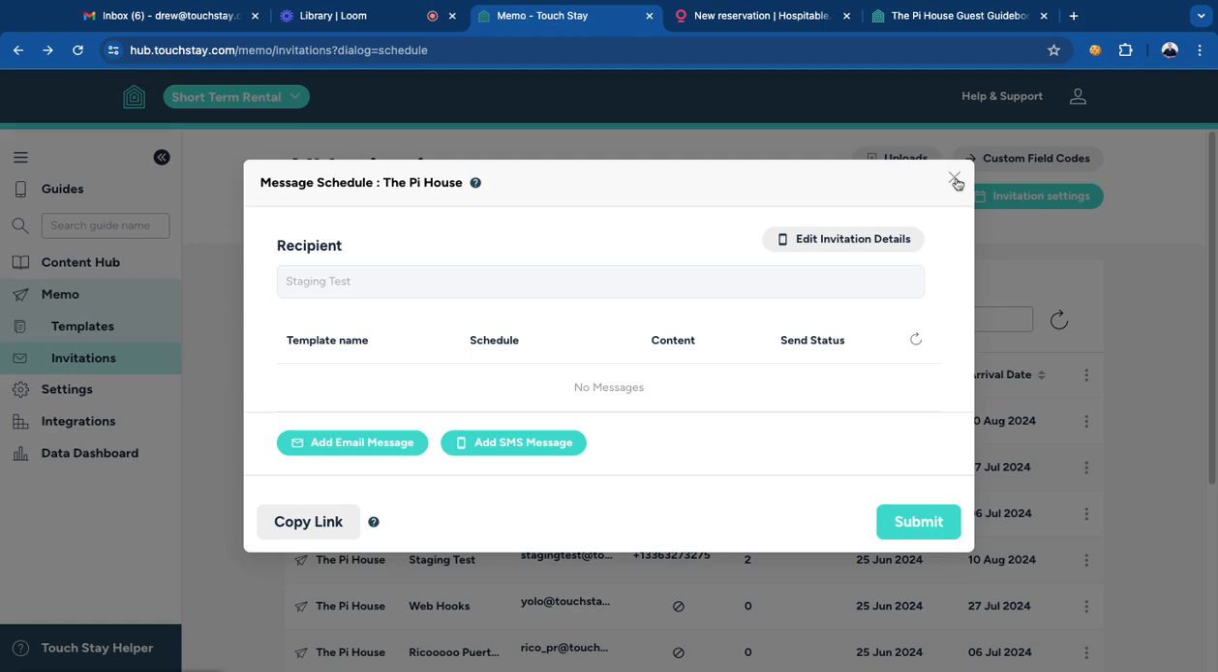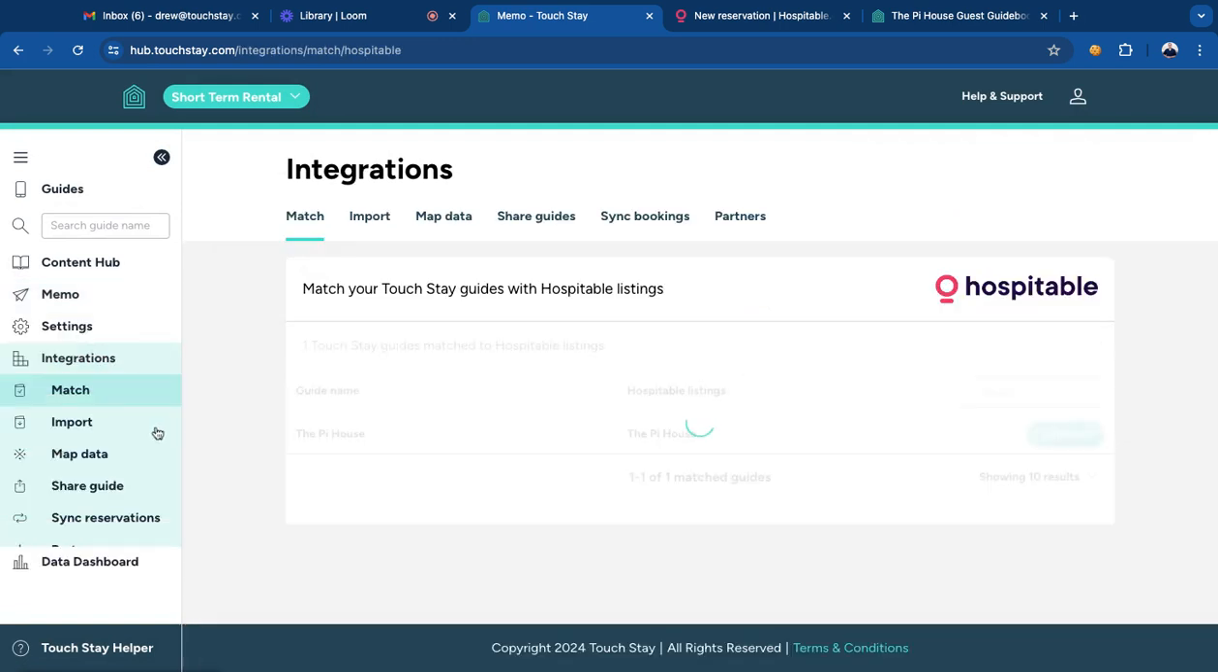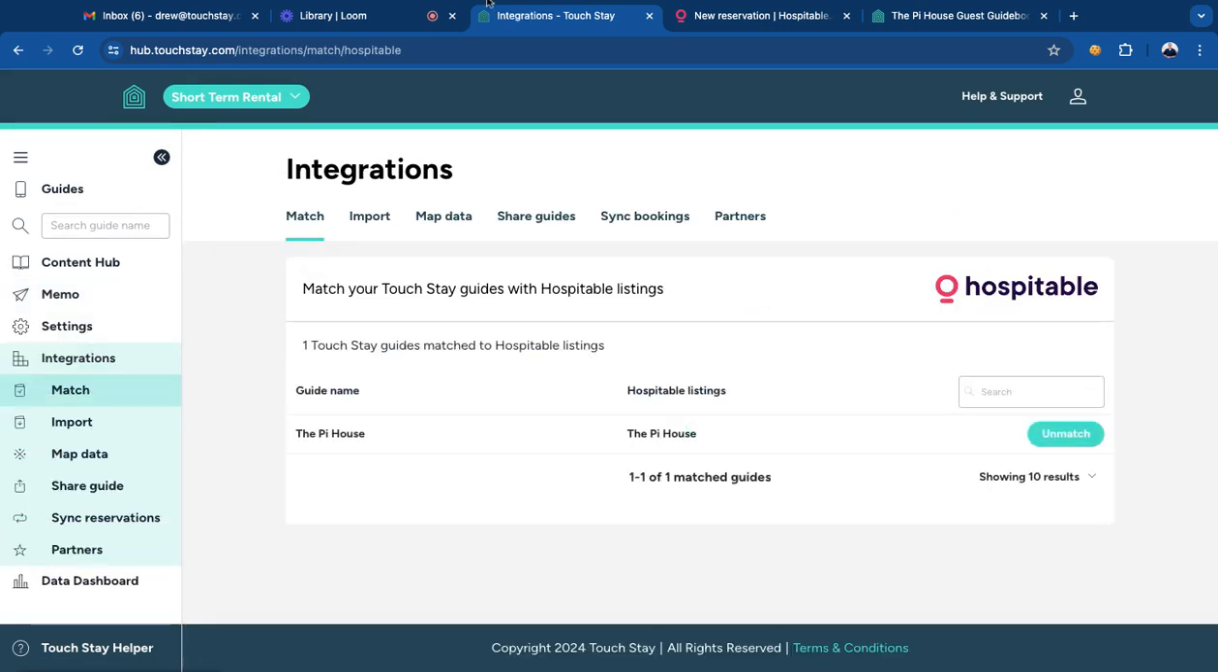So that's basically it. That's the long and short of the Hospitable and TouchStay integration. And if you have any questions, please reach out to our support.